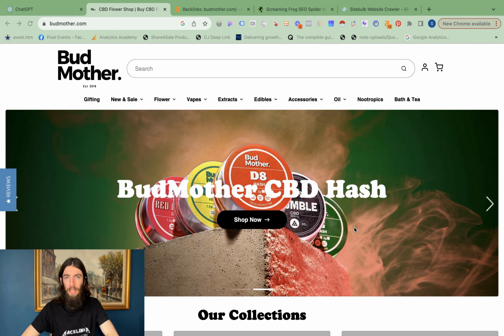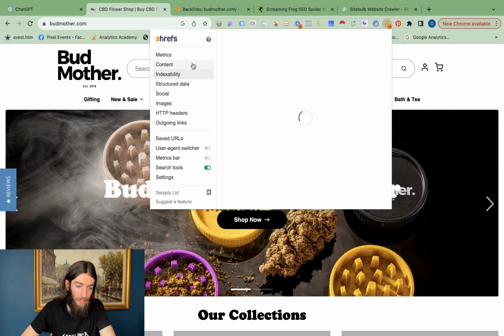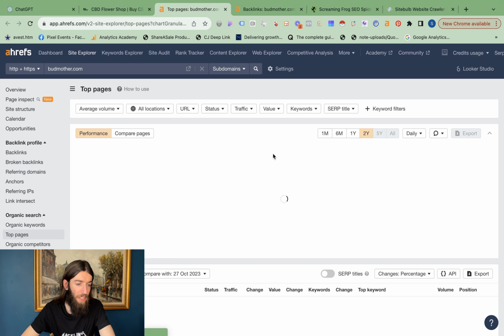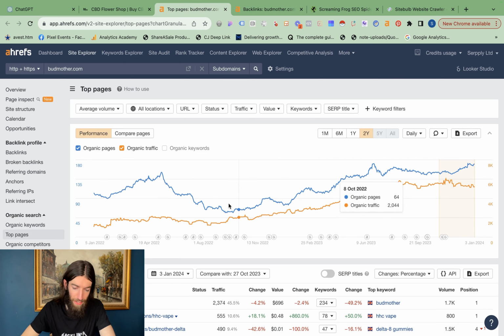So this is a website I picked entirely at random in the cannabis niche, CBD niche. First of all, we're going to open up Ahrefs and just have a look at the overall website traffic. So traffic is looking very good. And we can see it's climbing over time.